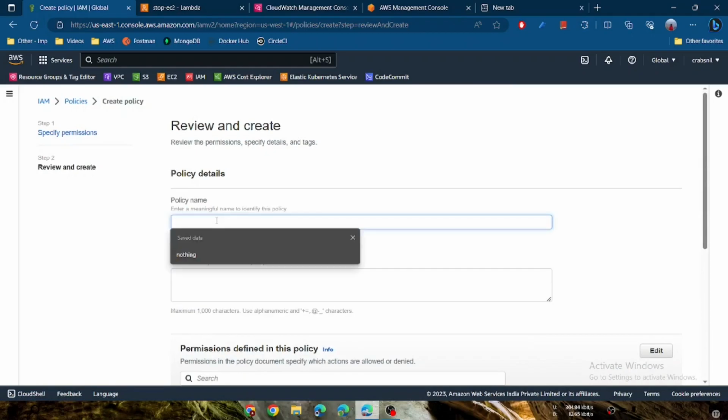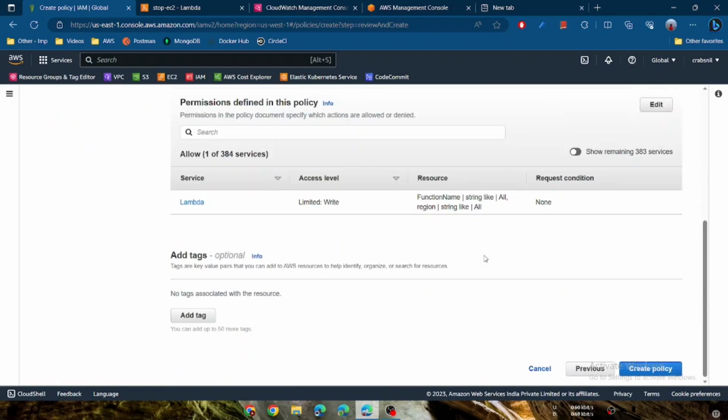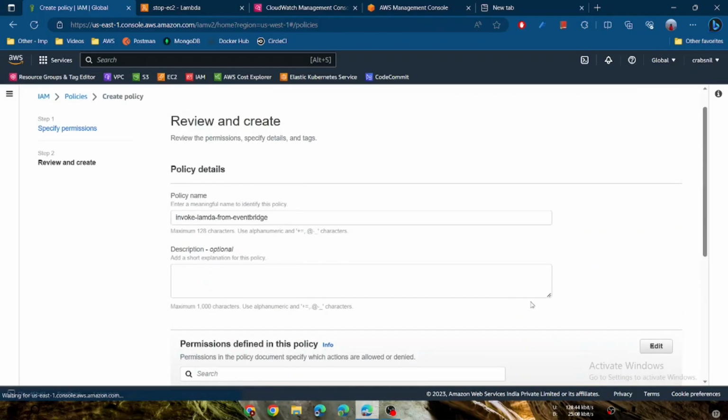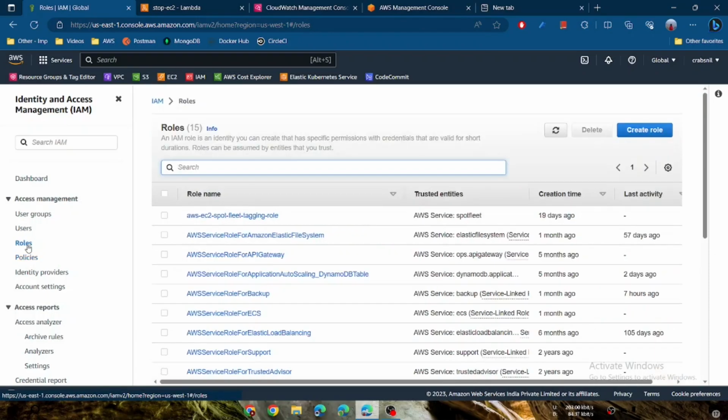I'm giving the policy name invoke Lambda from EventBridge. I'm not giving any description, you may want to. This is the policy. Now we want to create a role so that EventBridge can use this role to invoke our Lambda function. Okay, so I will create a role.